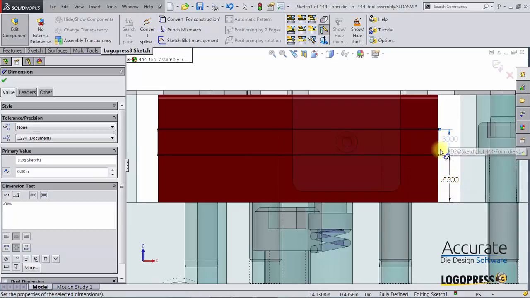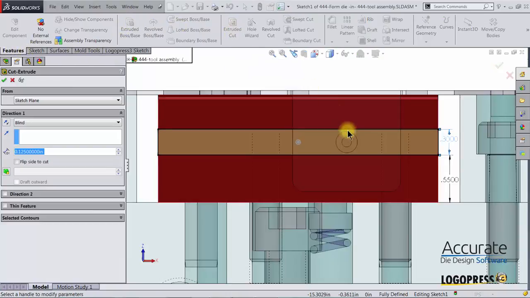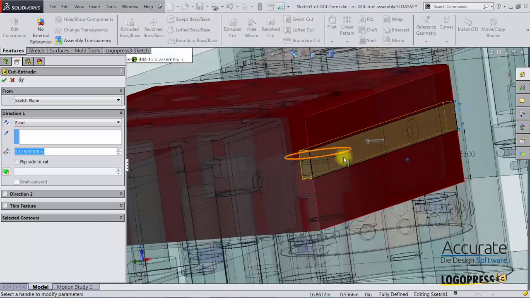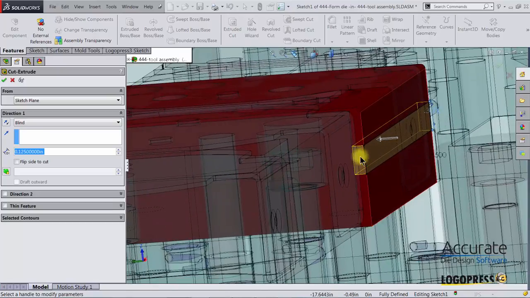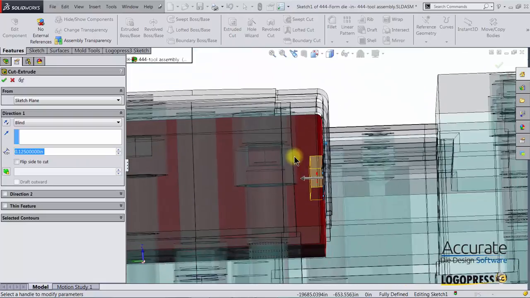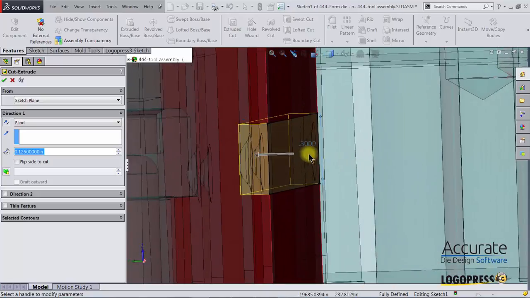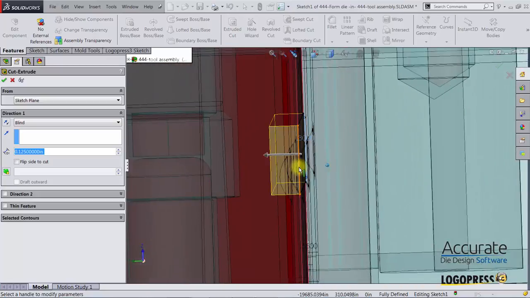550 and 300. And then I will use the SolidWorks extruded cut feature to cut that in an 1/8 inch. Double check by looking at the preview.